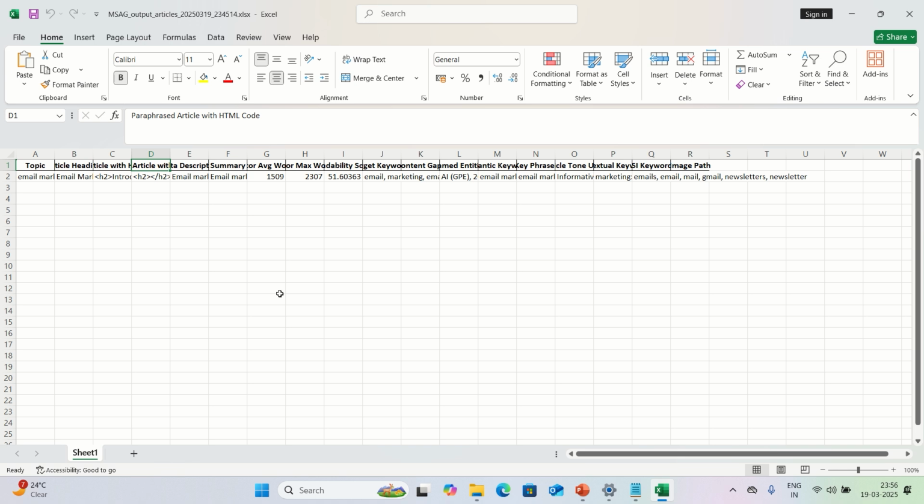Well, remember we had selected the paraphrase option in our tool, so it has created the paraphrased article. Then we have meta description, we have summary, then average word count, maximum word count, readability score, then target keywords, content gap, named entities, semantic keywords, keyword phrases, article tone used, contextual keywords, LSI keywords, and then image path.